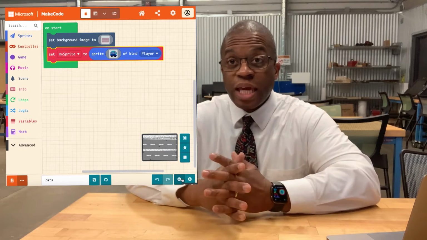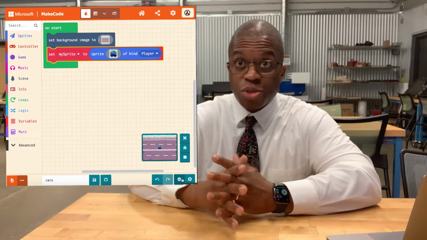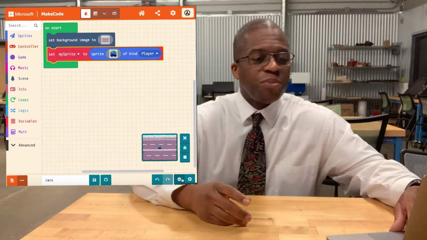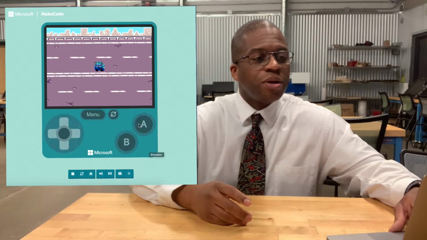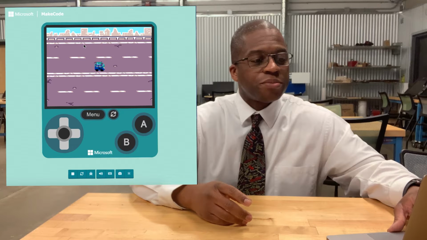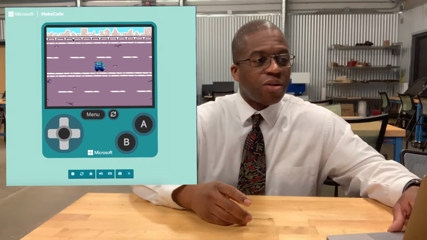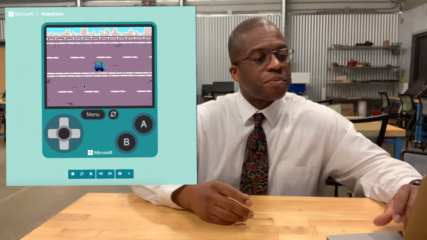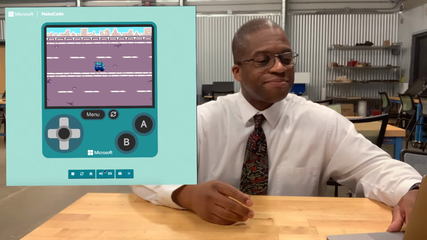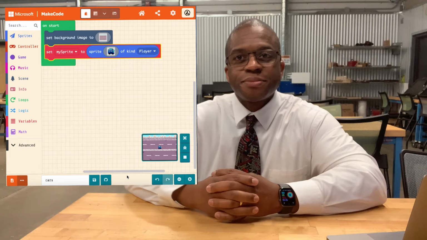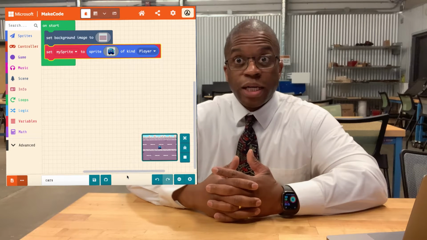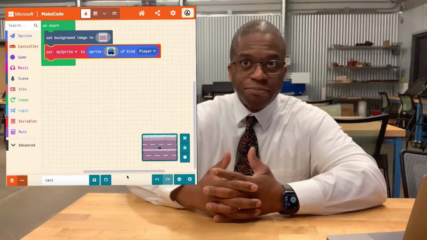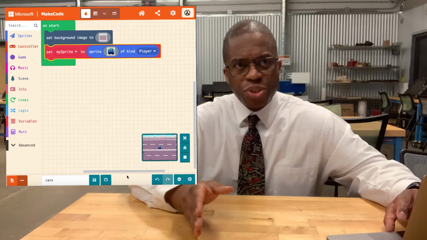All right. Again, since we put it in the on start function, there it is. It's shown up as soon as the game began. I'm going to click right here. Oh, we can see it a little bit better. I can also exit out of this by clicking here. All right. So I have a car. Good. I have a background. Let's put the car somewhere.